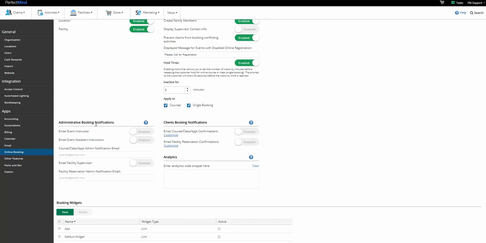Under the administrative booking notifications, you'll notice that there's an email event instructor, email event assistant instructor, and course class appointment notification emails. These again are related to program registration. However, the email facility supervisor, this does relate to facility booking.